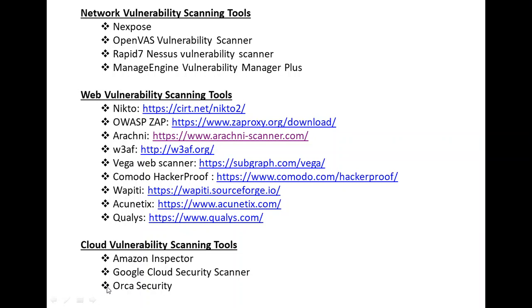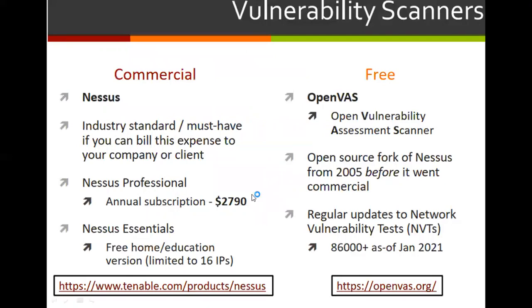But there are also other third-party tools that you can use to scan your assets on the cloud, apart from the inbuilt AWS tools like we talked about: the Inspector, AWS Shield, and CloudTrail, which can be used to scan for any form of vulnerabilities on the AWS platform. On the Google platform, we have the Google Cloud Security Scanner. On the Oracle platform, we have the Orca Security Suite. Most of these tools are either commercial or free.